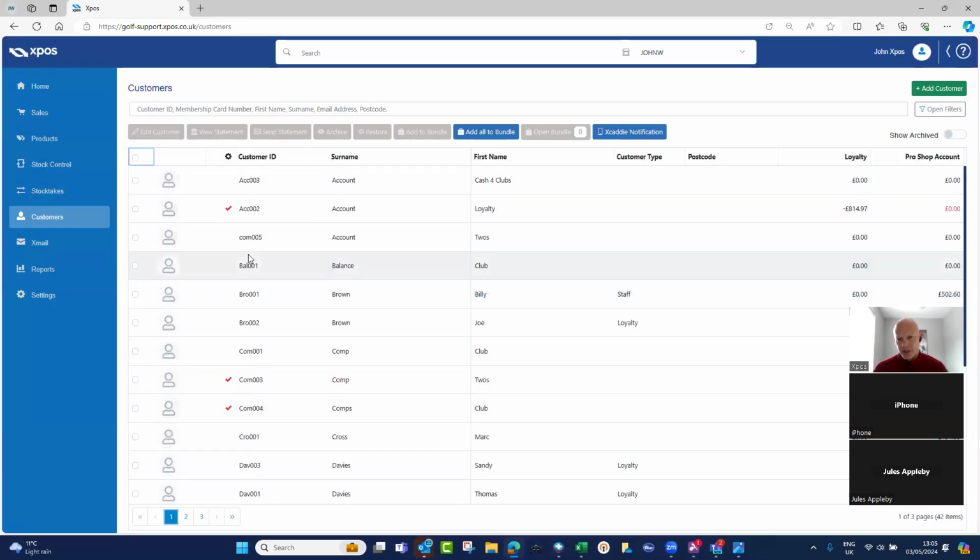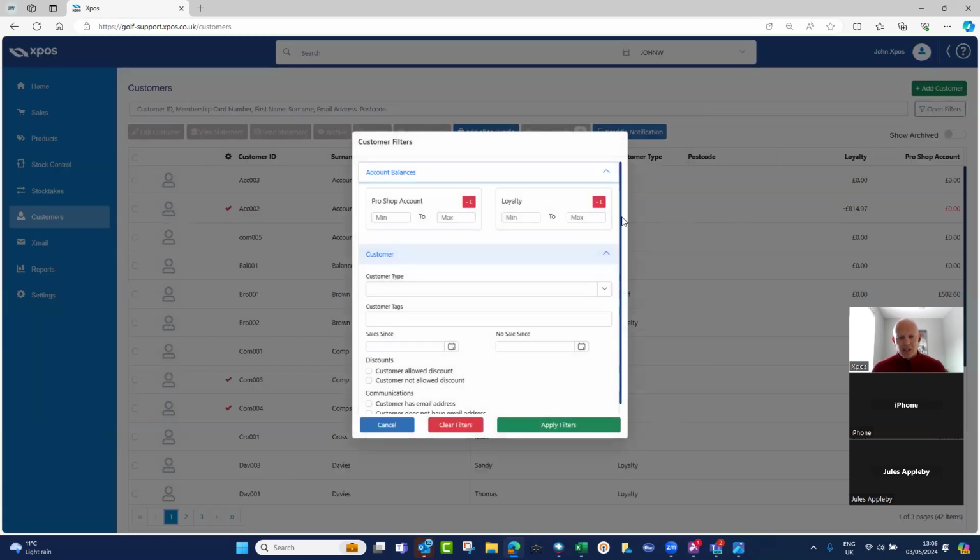It might be, though, that you want to send statements out in bulk. So how do you do that? If we go over to our open filters, you've got a couple of options. There's lots of different filters here. I'm going to keep this quite simple.